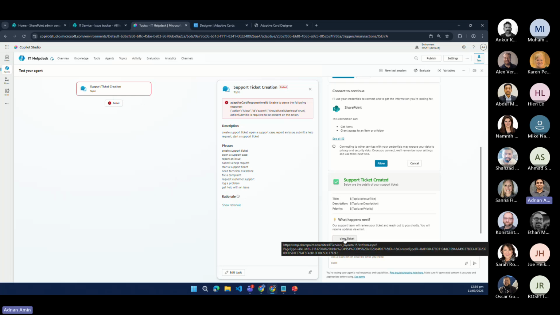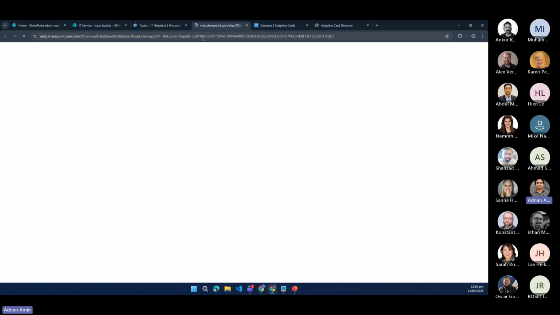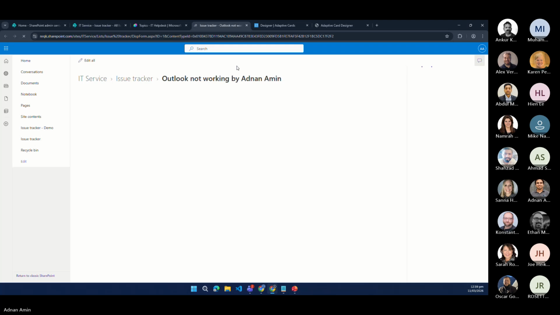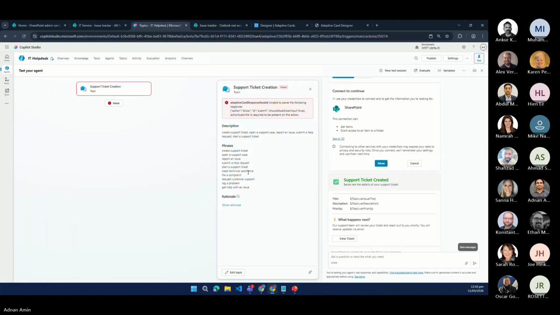If I go to the ticket here, if it shows the ticket, then we will troubleshoot what the issue was. So these are my details, Outlook not working by Adnan Amin, and these are the details showing up here. What could have happened here? The information is not showing up because I configured the variable name here and missed these things. So that could be the reason.